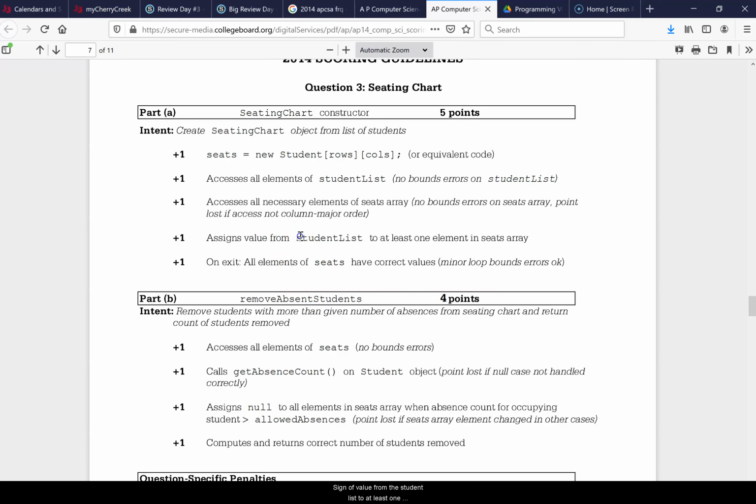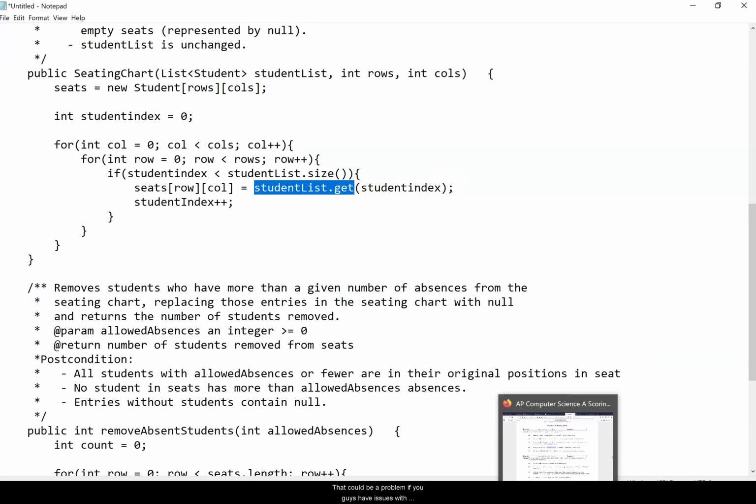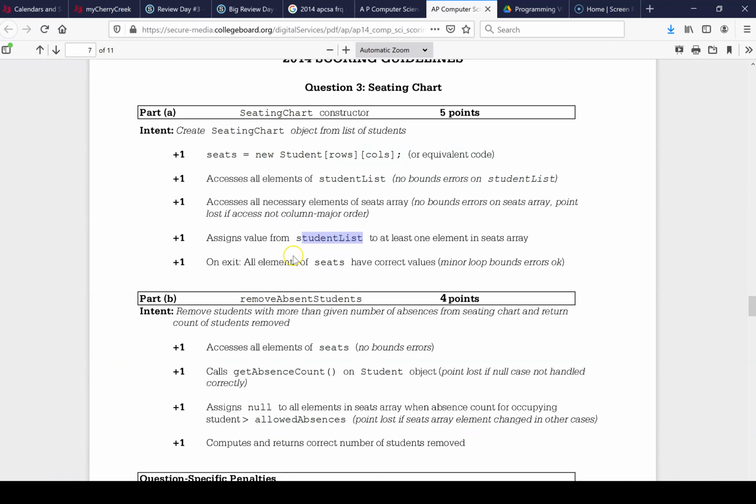Assign a value from the student list to at least one element. So that's just part A. Now, the big part of this is, do you remember that the student list, you can't just say student list is equal to the seats. You can't say seats at the row and column is equal to the student list. You actually have to get what index position you're in the student list. Okay? That could be a problem if you have issues with your array lists. You get that point wrong. All the elements are correct. Okay, and that's another point.